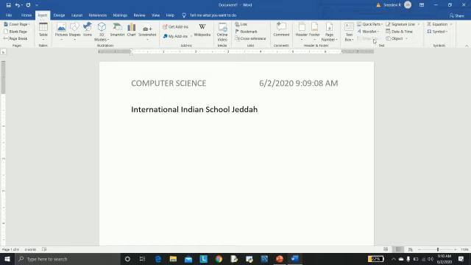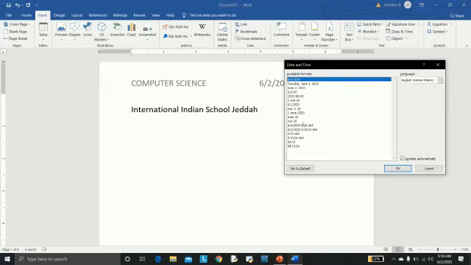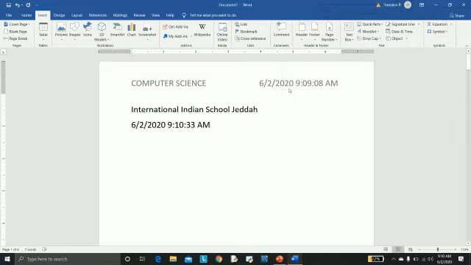Can you see here, the text group is there. In this text group I have the date and time option. From here also I can insert date and time. I'll take the same one which I have done. See, both the places.